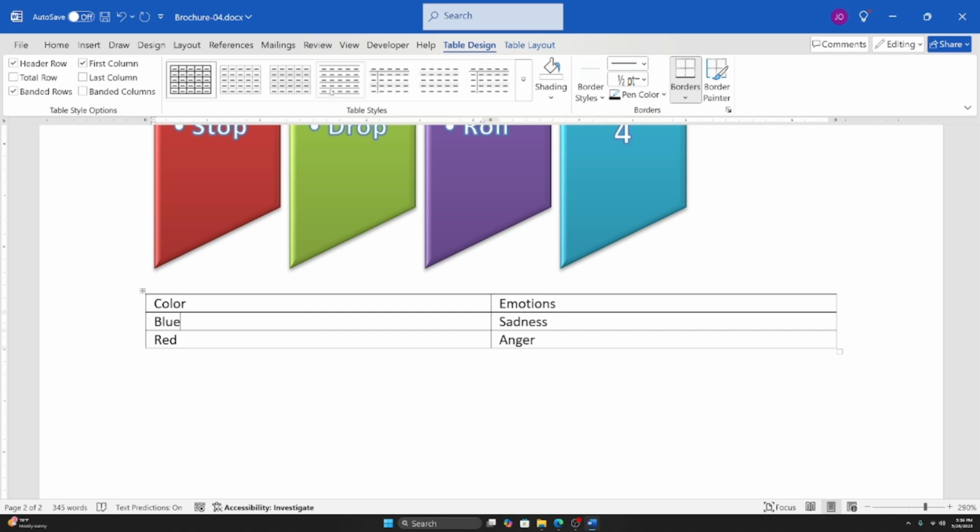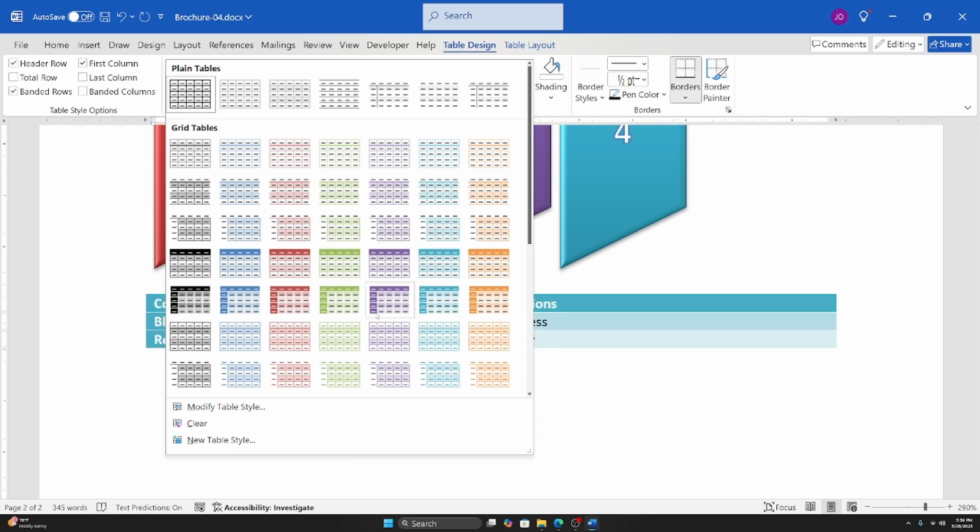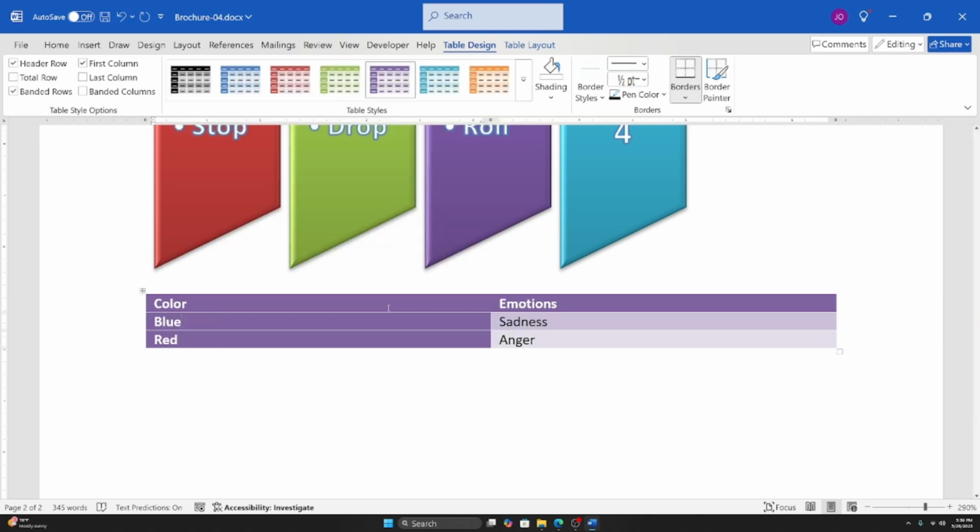You'll see there's a group called Table Styles, and if I click on the More option, there's a lot of styles you could choose from. So you'll see that, there we go, there's very colorful ones you could choose from. Let me do this purple one here. Notice when I hover over each one, they have a specific name, and when I select it, it formats the table to something a little nicer.